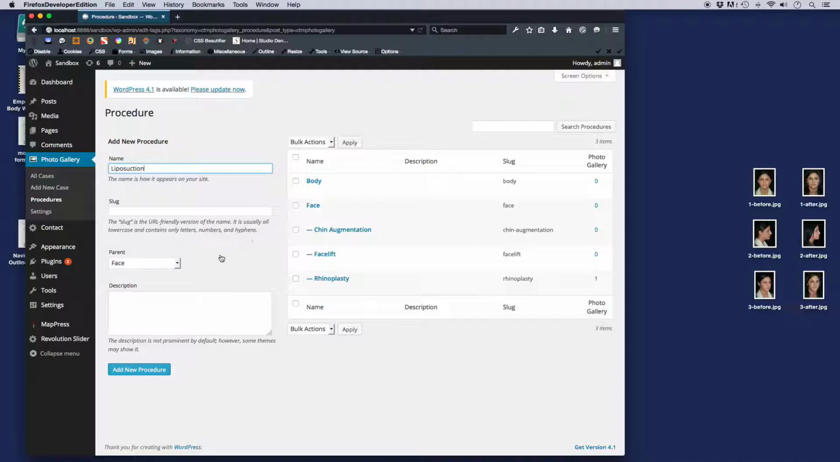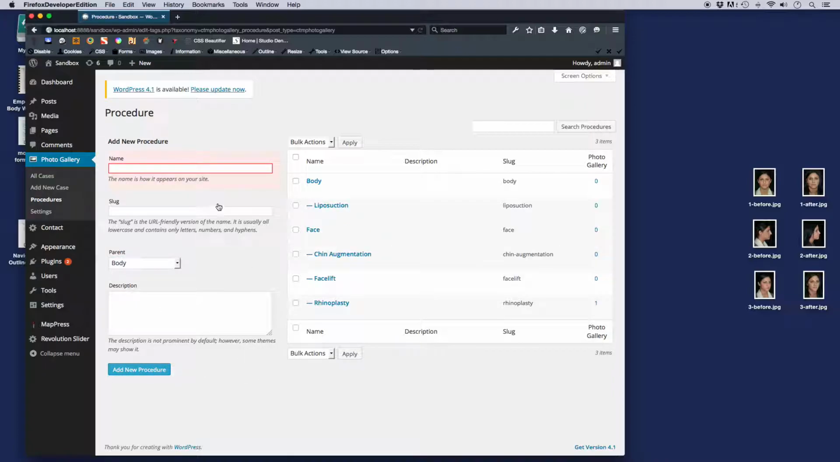So we want to add a liposuction. You would go down to the parent and you would make sure that body is the parent, because liposuction is going to be nested, or it's going to be the child of the body parent. So now that those are in there, we have a few categories or procedure categories to choose from. But today we're only going to be working in rhinoplasty. And you can add as many cases or categories as you'd like. This is just an example to show you that you can do it.